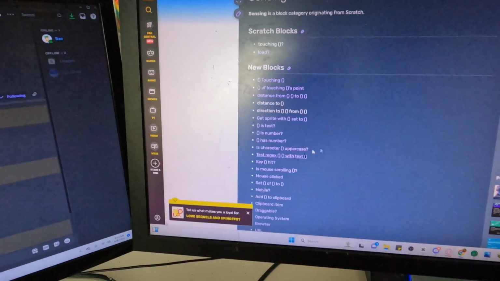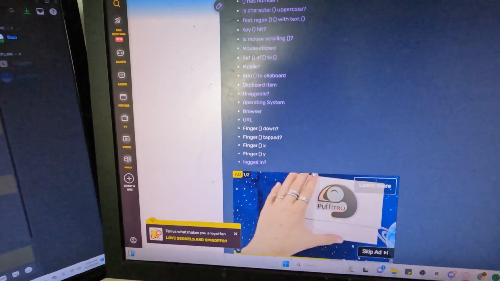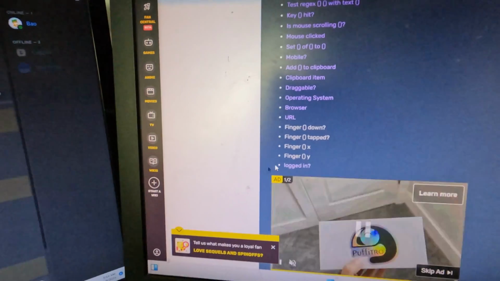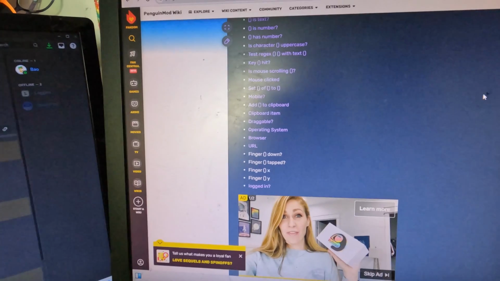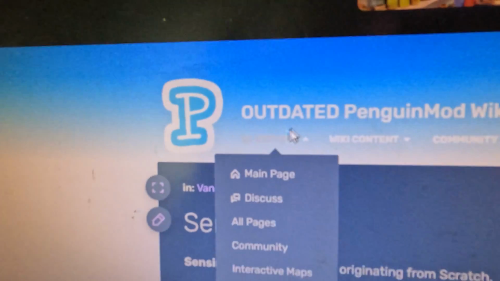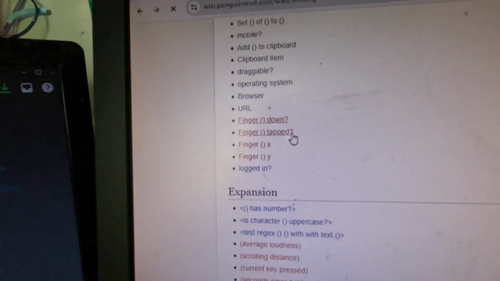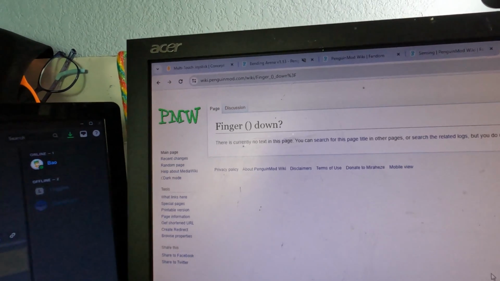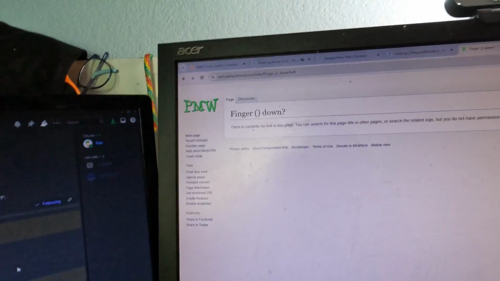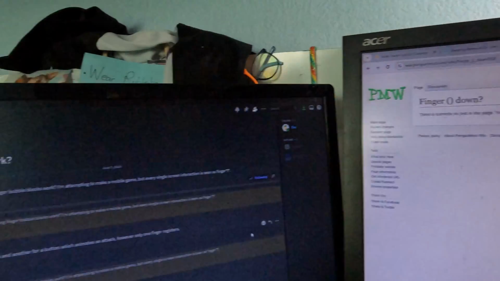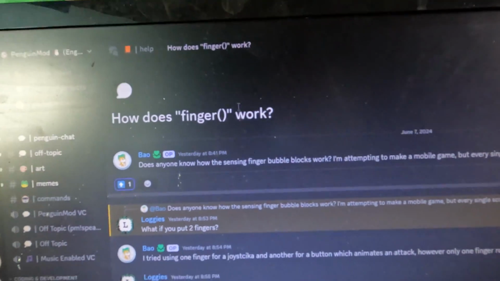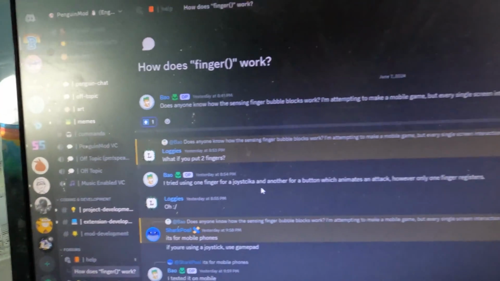But the bad news is they don't have any written category or section for that, so basically no one knows what that is. And apparently this wiki is actually outdated, so I went to the new one, and it still doesn't have anything. If you click on it, it just says there's currently no text on this page, and I just don't know what to do. Eventually, I just decided to go to the Discord and try to ask them if anyone knows how it works, and I didn't really get any answers.